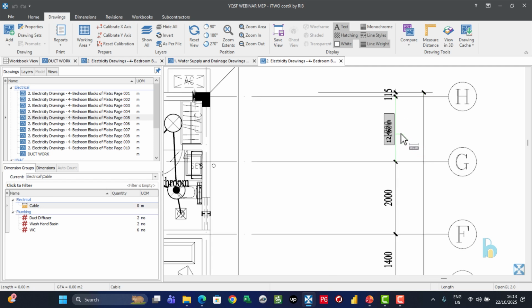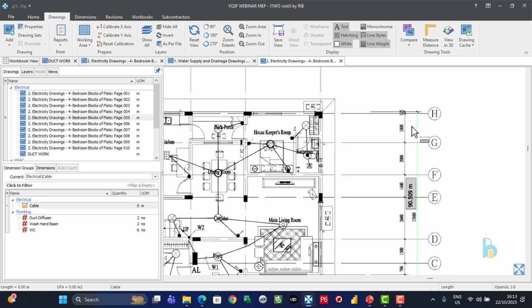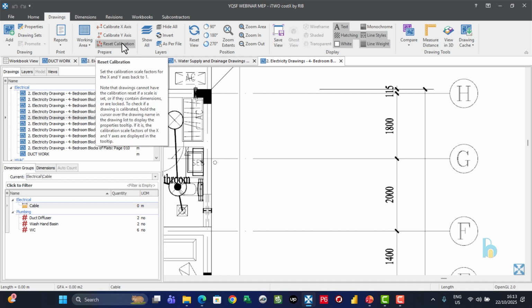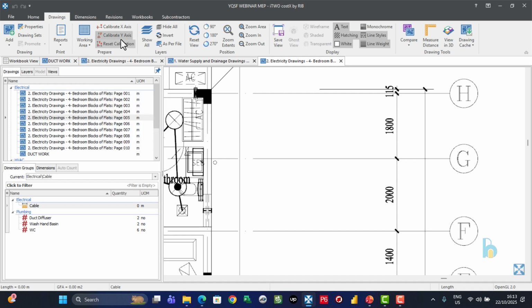So you can select any of the dimension to measure, and you can also use this to confirm. You can see when I hover over this, it shows that this is 12.467 meters, which is wrong. We only have 1.8. So to calibrate this, I'm going to use either the x-axis or y-axis. So this reset calibration is when you set your scale and you want to reset it, you want to rescale the page. So I'm going to use the y-axis and then use this 2 meter.